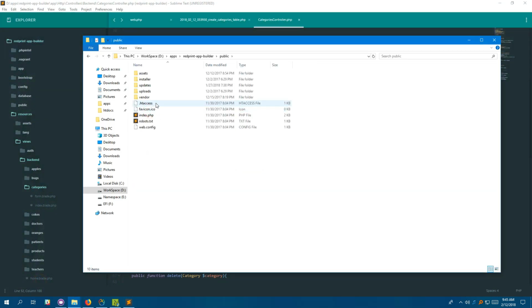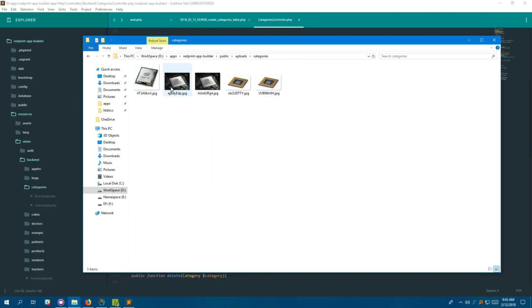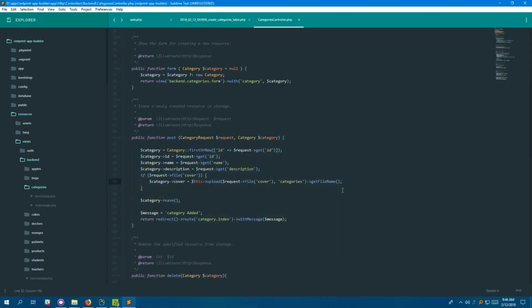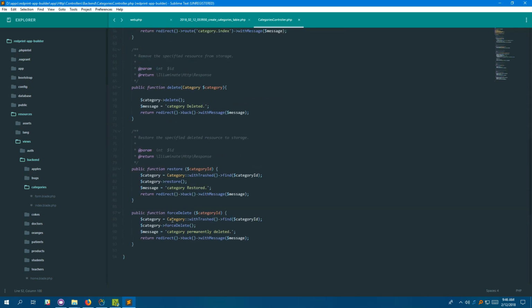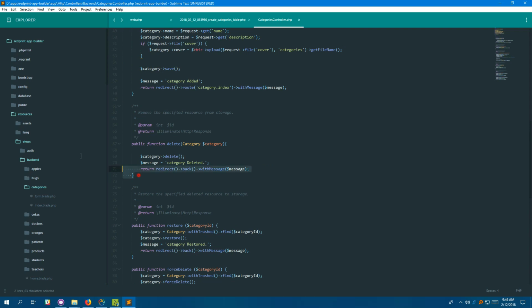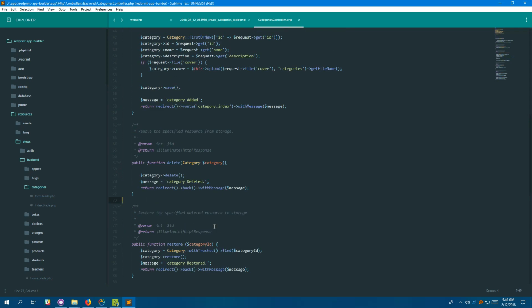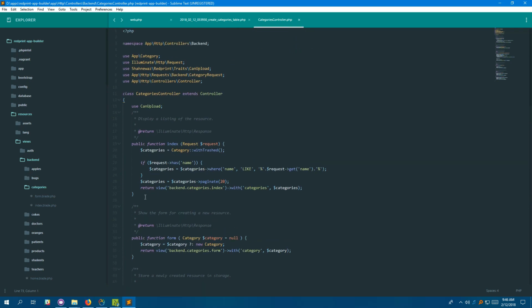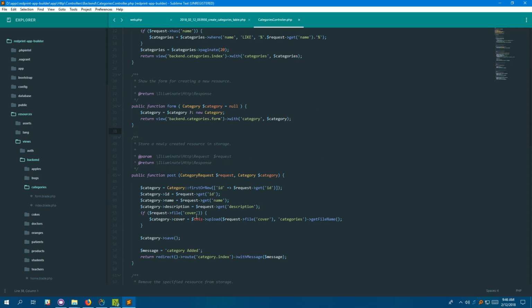So we go to our public uploads. You see there is a categories folder here, and our files were uploaded here with random names so that there is no conflict with file names. Great. Next we have delete, restore, and force delete methods to enable deleting and restoring files. This is pretty much normal. So most of the code here is absolutely pure vanilla Laravel, using all Laravel syntaxes and good practices.